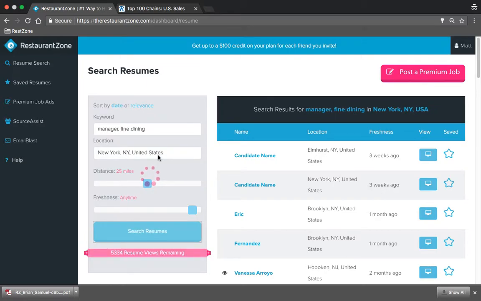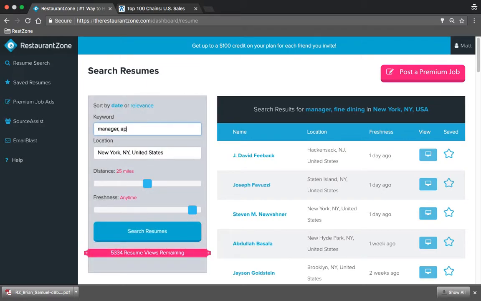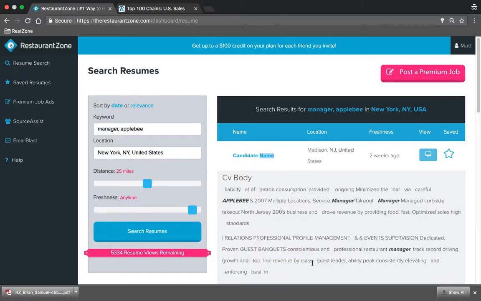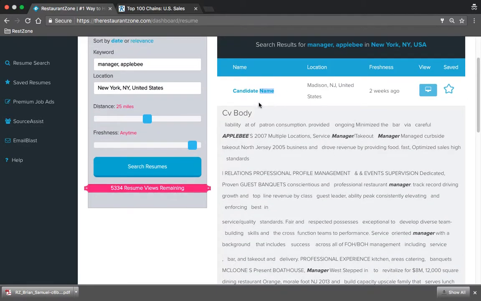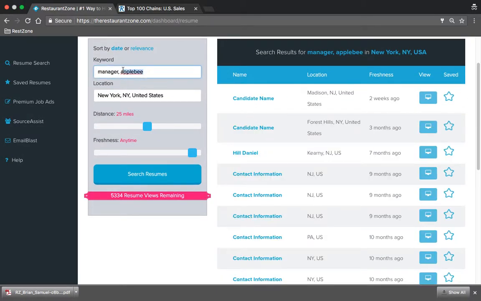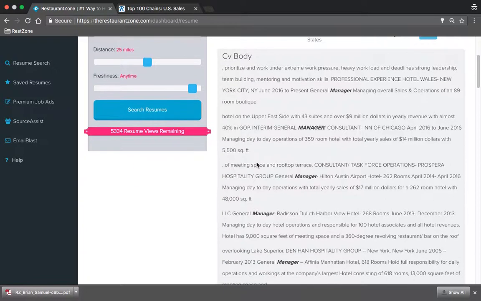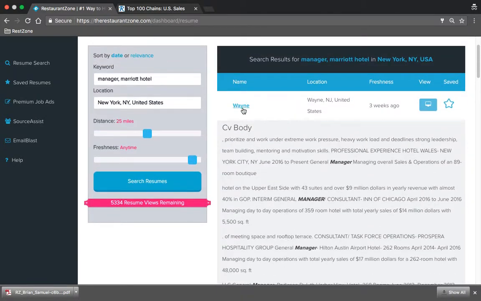But my favorite thing is to do the brand. So you could just come in here and type in, let's say, an Applebee's. I could just write Applebee, because sometimes the candidate might write Applebee's with an apostrophe or not. So you want to just do that. Applebee, there you go. See, it's showing up there. Manager, Applebee's. Okay. You could try all sorts of different concepts in there. You could do, let's see, Marriott Hotel maybe. Marriott Hotel. All right, there you got it. Marriott Hotel is going to show up here. Yep, there you go.